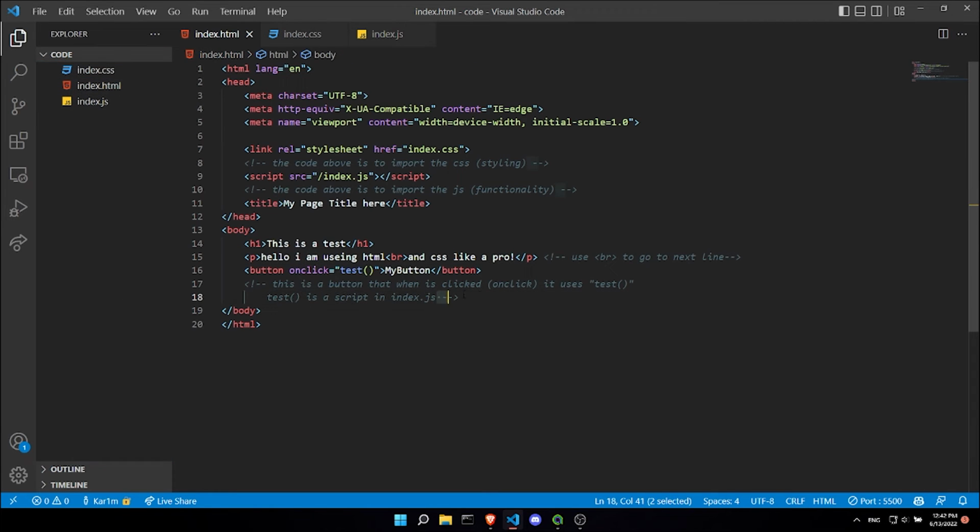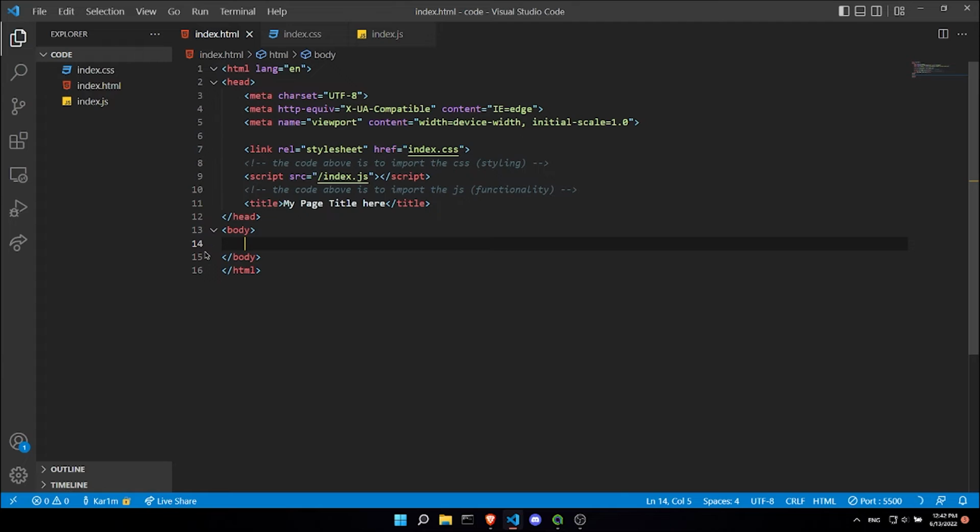Now, come back to the index.html and delete this. And write. The input is to take input from the user. There are a lot of types: number, text, email.